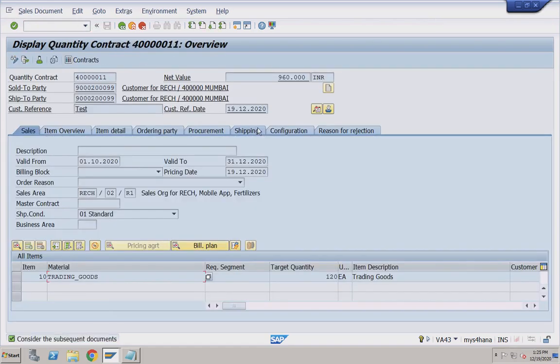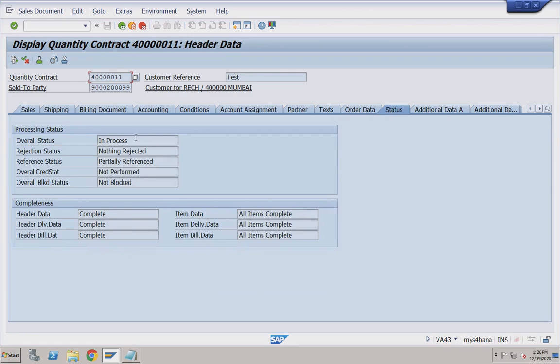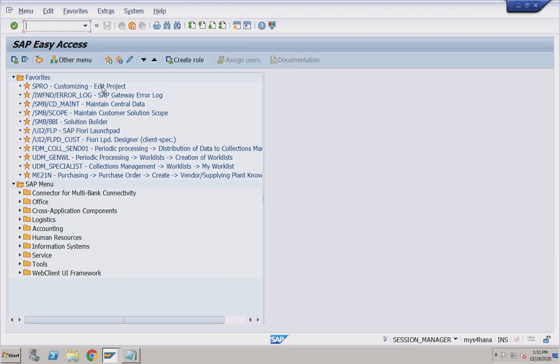Okay, and let's go to the status of this contract. I'll click on the header details and click on the status. So you can see the overall status is in process because some of the orders are already created. If I want to see the quantities, once your contract is created, you can create multiple sales orders based on the same contract. So for example, out of 120, we already created a sales order of 50.